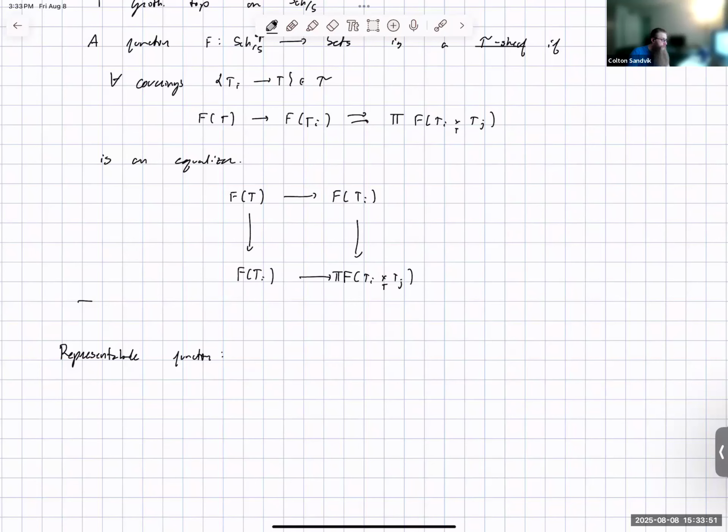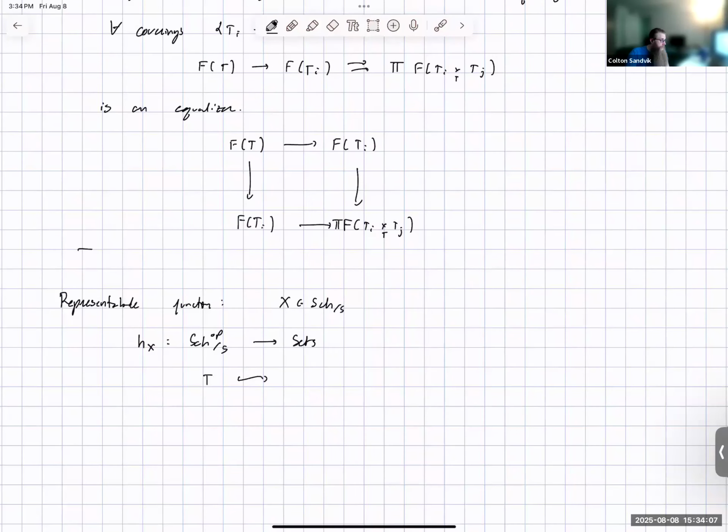And so what we can do is, for every scheme, we have a functor that takes us from schemes up to just sets. And what it does is it takes a scheme and uses the Hom set functor. This is very simple to describe. So this automatically gives you a pre-sheaf, and by definition, this is a pre-sheaf on schemes.